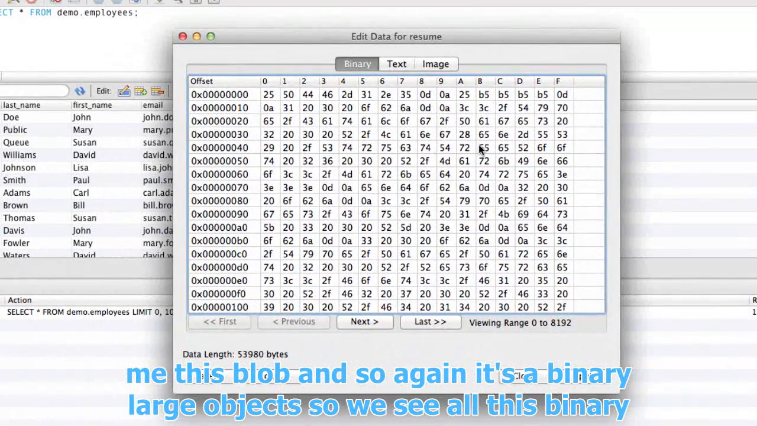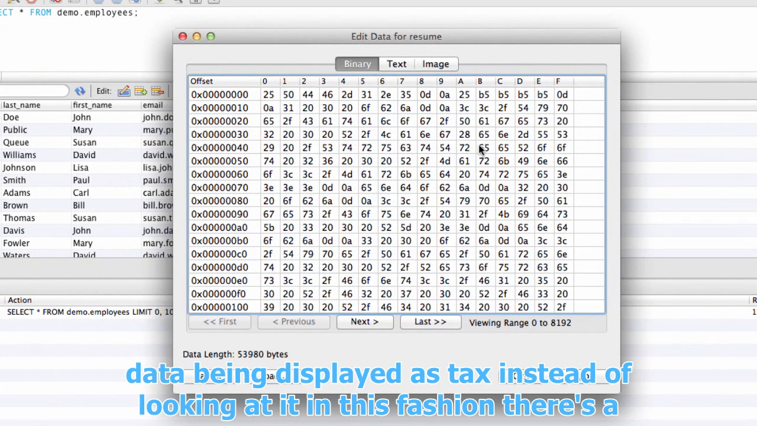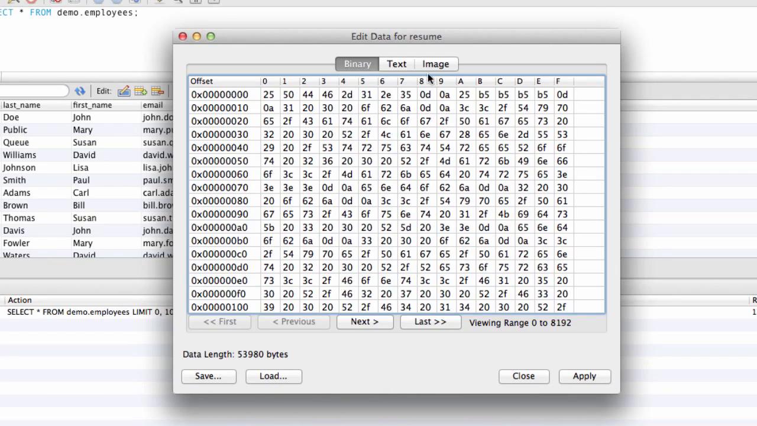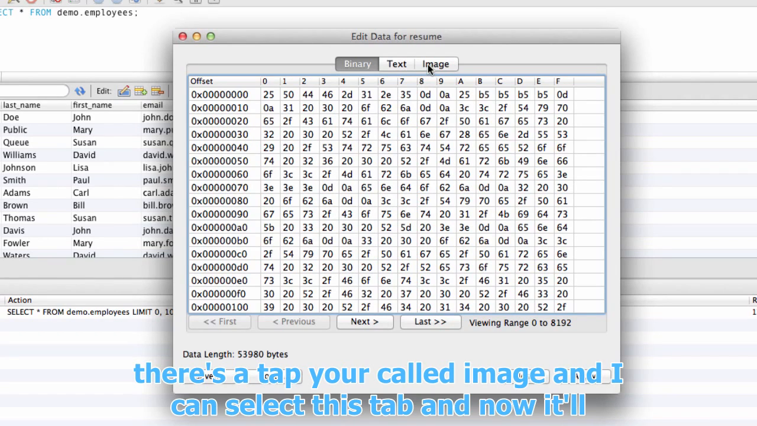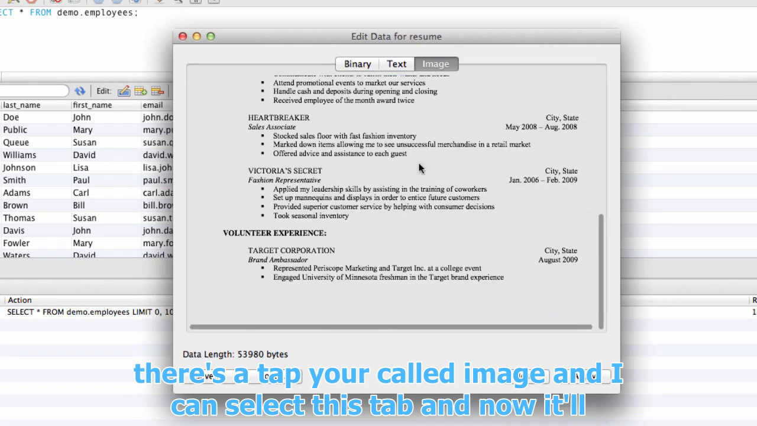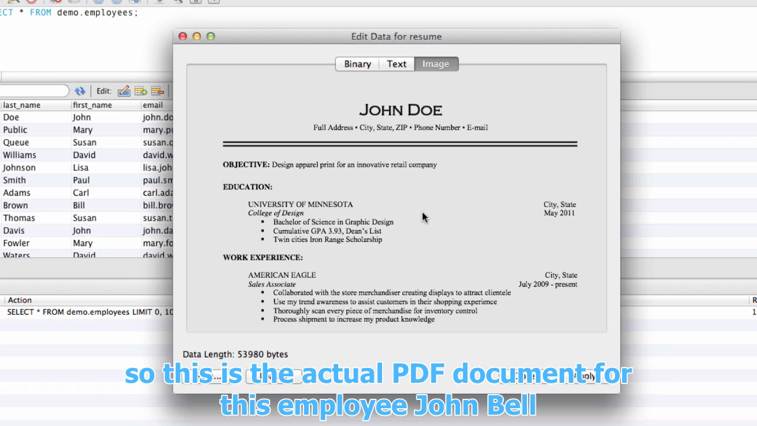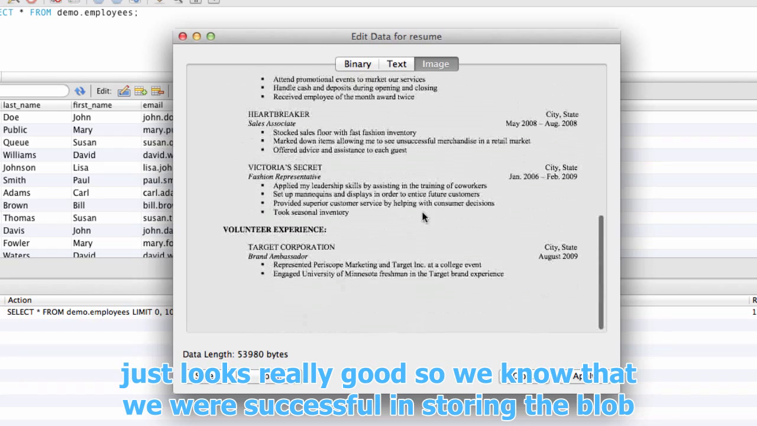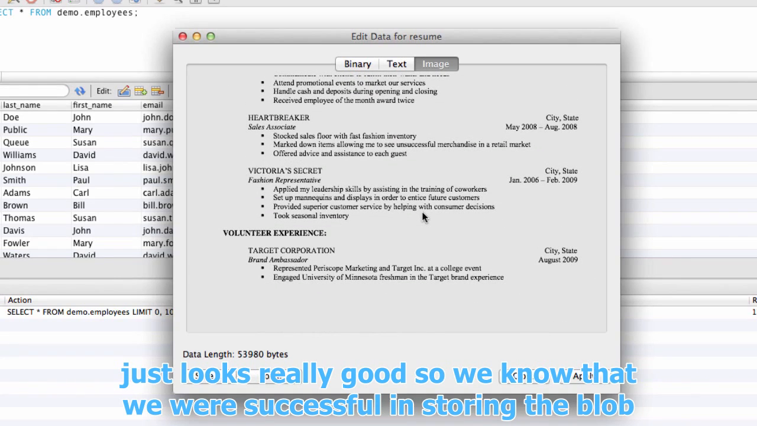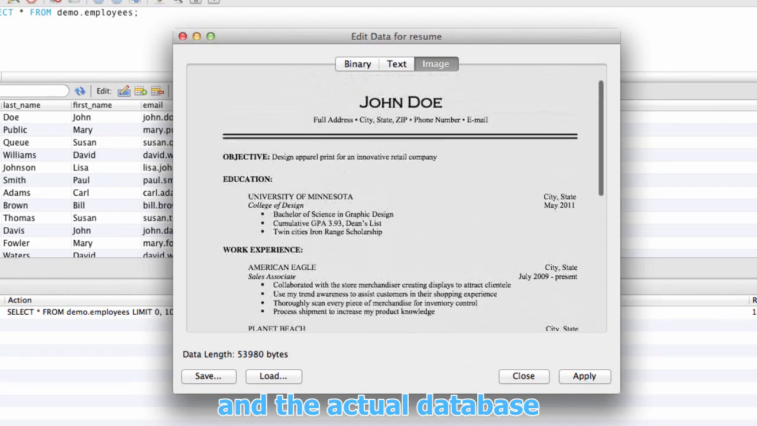And so again, it's a binary large object. So we see all this binary data actually being displayed as hex. Instead of looking at it in this fashion, there's a tab here called image, and I can select this tab, and now it'll actually show me this image or the actual data as a PDF that I can view. So this is the actual PDF document for this employee, John Doe. So this looks really good. So we know that we were successful in storing the blob in the actual database.